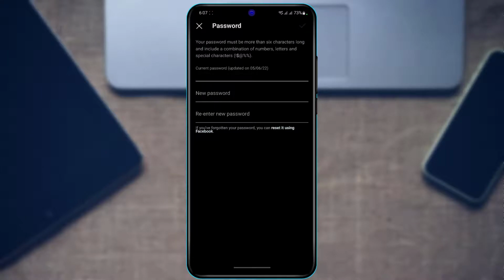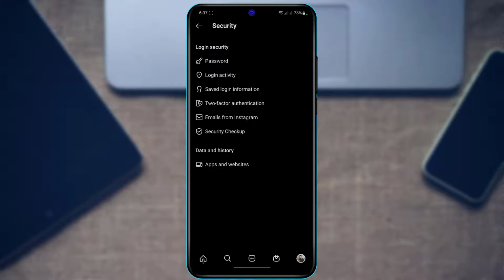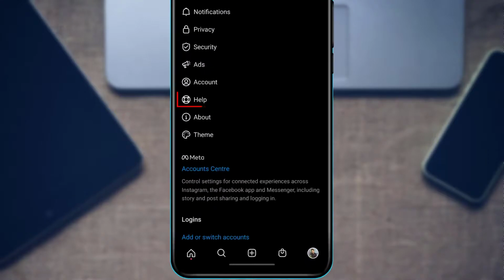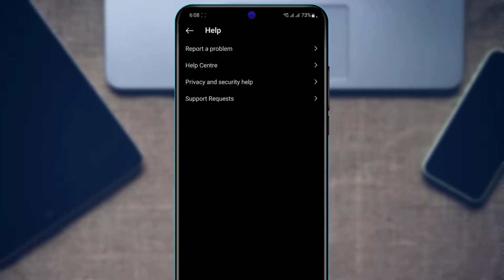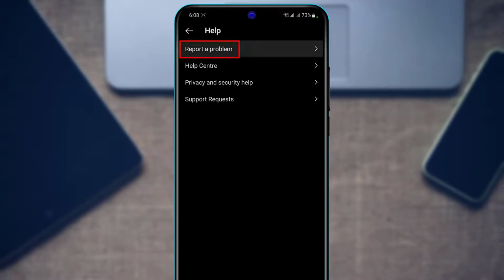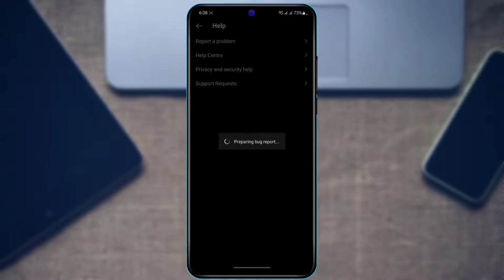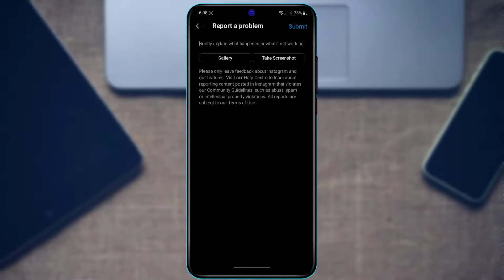Now you might ask why I am telling you to clear the cache files as well as change your password, which we will get to later. But for now, we want to come back to this page right over here, and tap on the option called help. As you tap on help, tap on report a problem at the top of the screen. As we tap on report a problem, select the third option, which is report a problem. And here first of all you want to take a screenshot of your Instagram account being blocked.